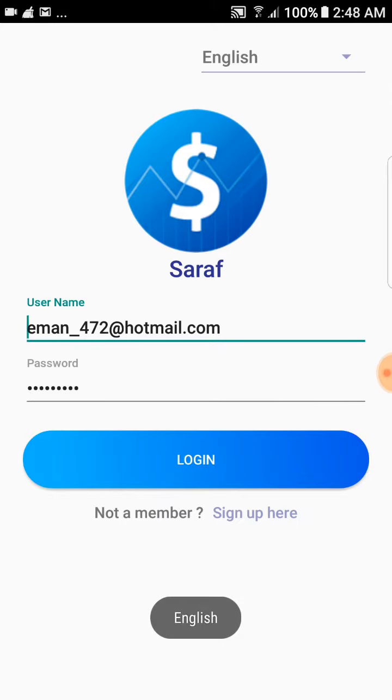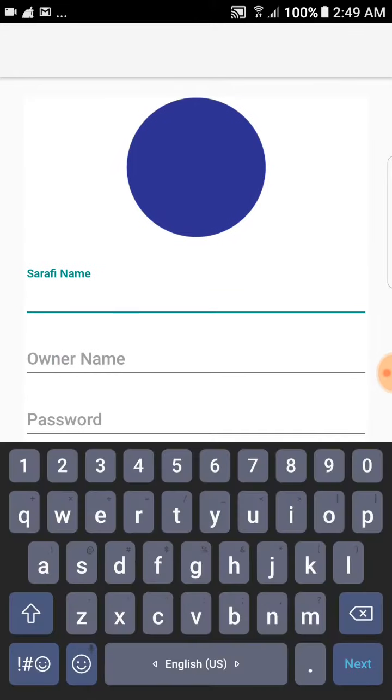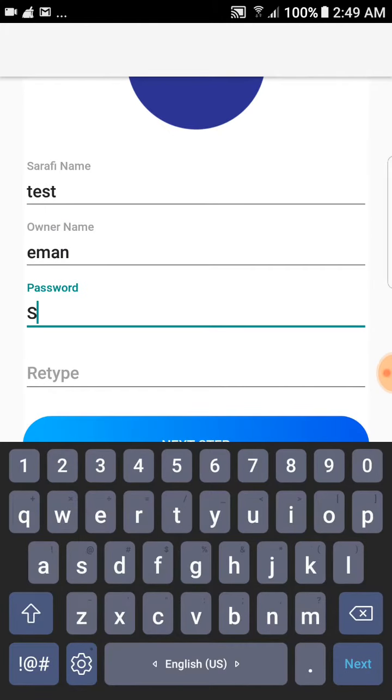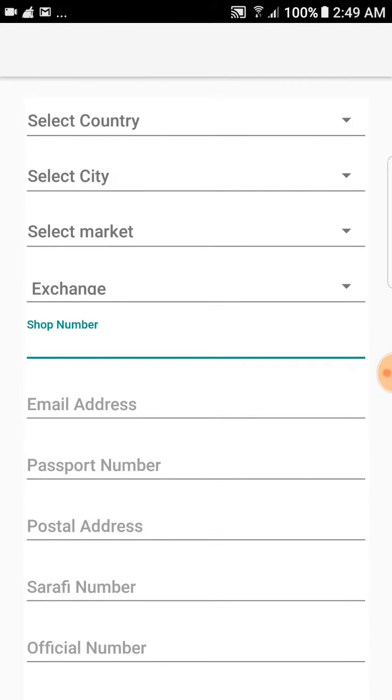Okay, so from here a new user can also sign up. If I click on the sign up here link, it will take me to that screen. Now I'm going to fill in my information. Let's say test, owner name Iman, password is, then I need to rewrite the password, and then I'm going to go to the next step, right?